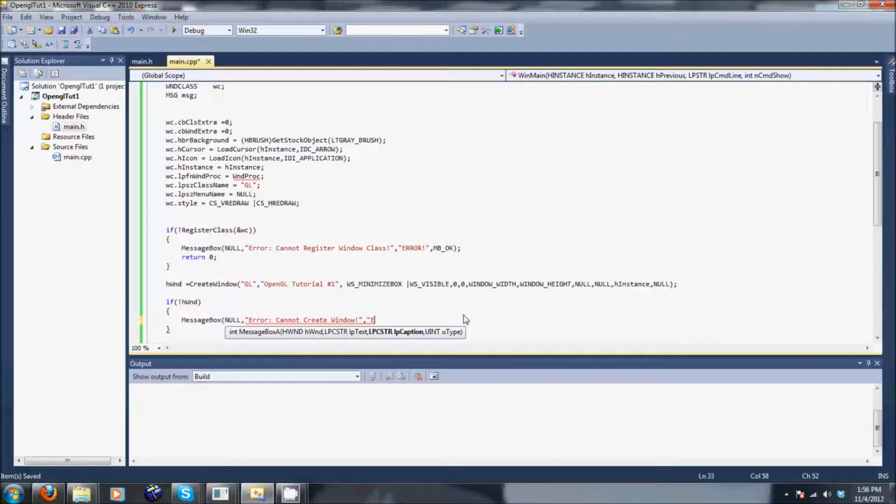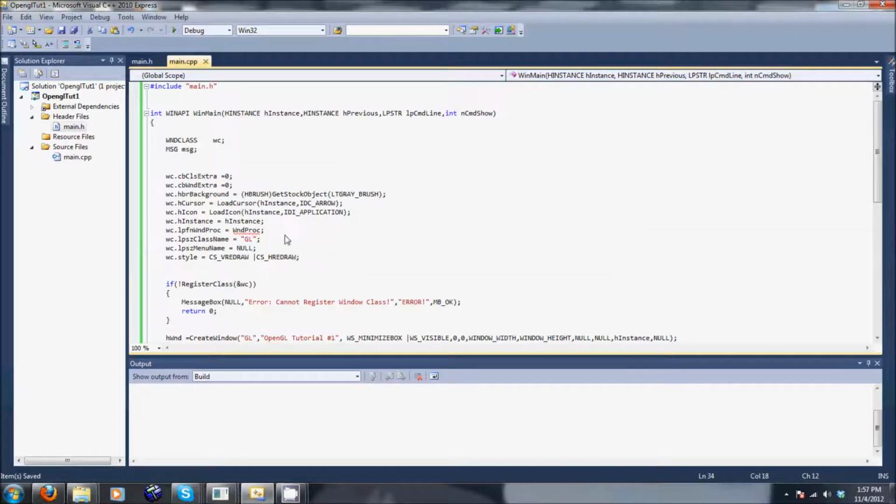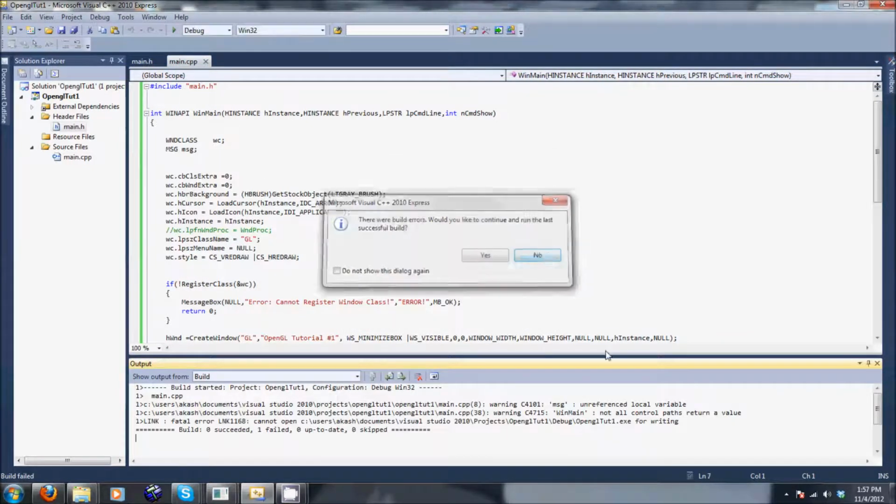And then for the caption, again, error. And for the U type, we're going to just do message box OK button. And then again, return 0. Yeah, so now basically, if you run this, just going to see if it worked. It probably wouldn't work. Or it would. Yeah, see.